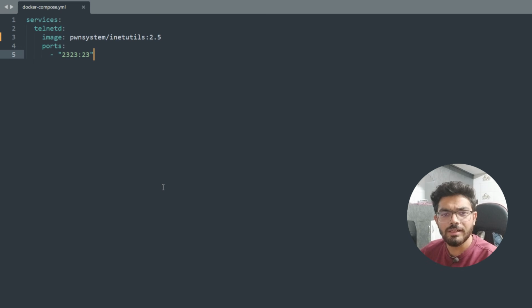So this is our lab environment. This is a simple lab where I'm going to use a Docker image. This Docker image snippet defines a single service that runs the Telnet server inside a Docker container. Telnet is an older protocol used for command line communication with a remote system.